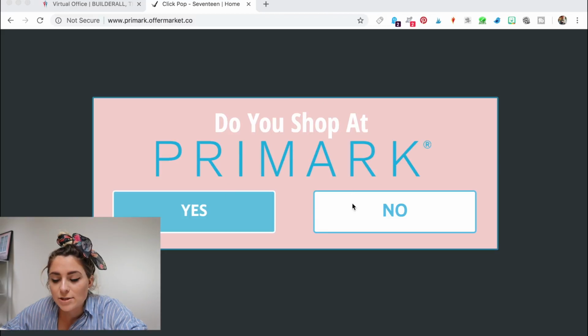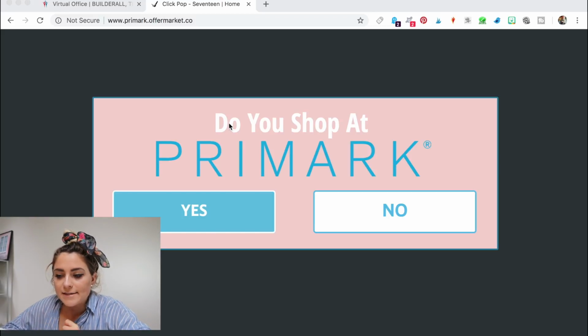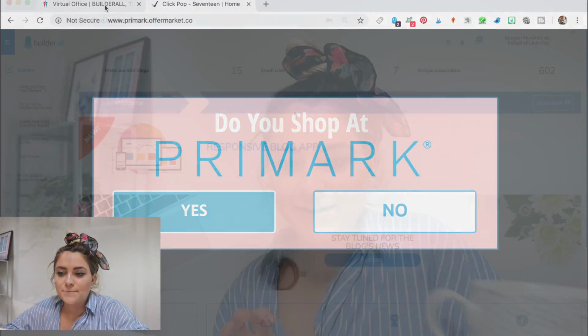So this actual offer is the Primark offer on MaxBounty. And for all of the offers on MaxBounty, if you're doing paid advertising, you will need to create a landing page. This landing page is really basic. Do you shop at Primark? And it has a yes and no button. And both of the buttons actually click through to the same page, which is your affiliate link. So let's head over to Builderall and create the landing page.